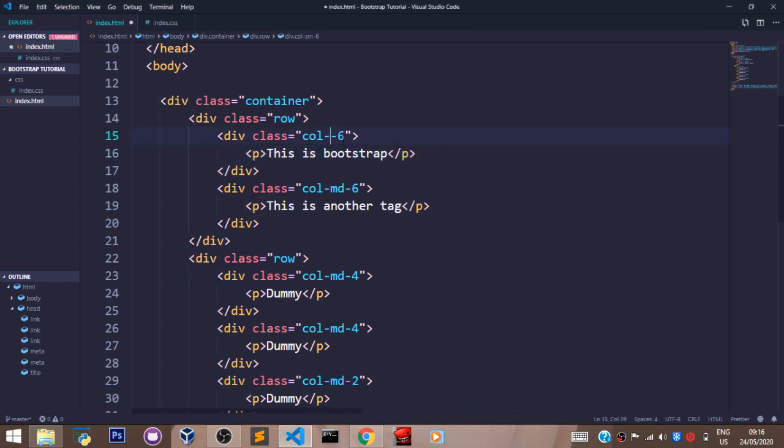If I say col-xs-6, I would say when the screen size is very small, like a mobile phone screen, upwards, use 6 columns on the web page to display this. XS is for mobile screens, SM is for tablet screens, MD is for small laptop screens, and LG is for your laptop screens, your desktop screens, or a television screen.